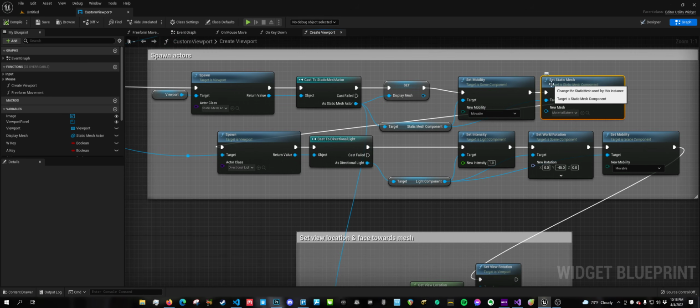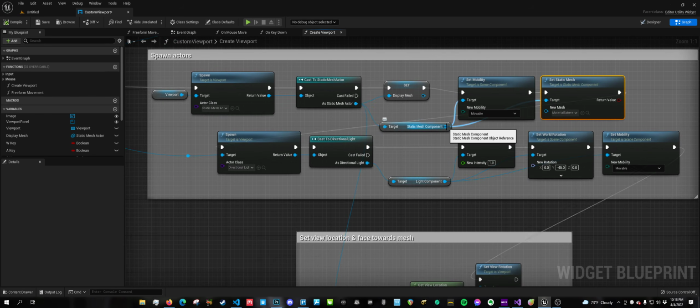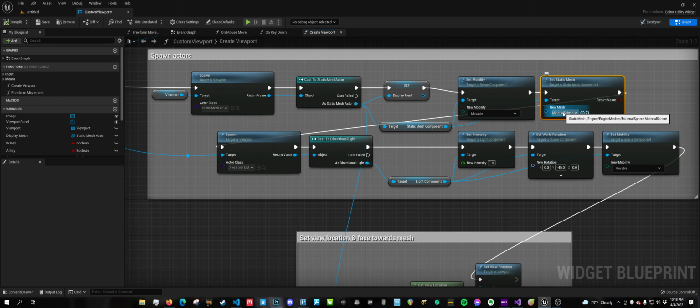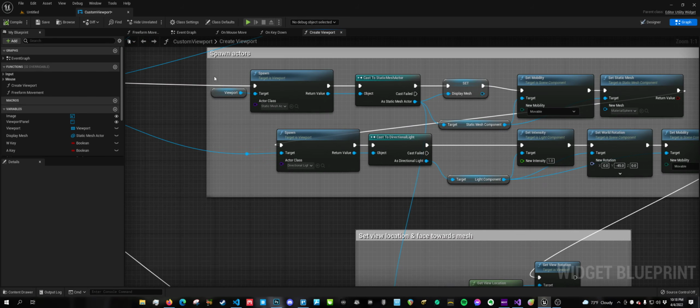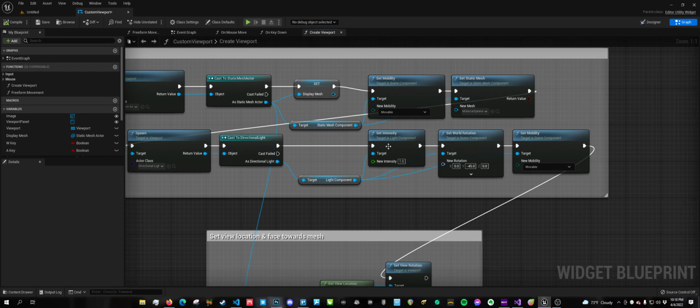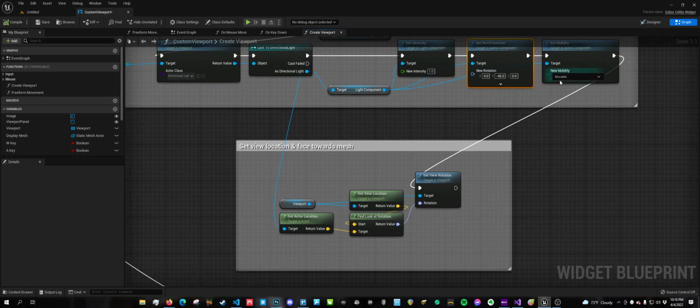And then we're setting the static mesh component. So here I'm just placing a material sphere. You can place whatever you want in here. So that's it for the base mesh. And then I'm spawning a directional light, and then setting the intensity and world rotation and the mobility again.